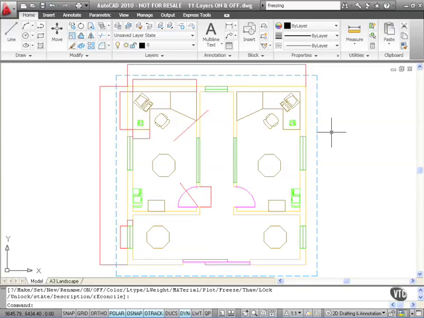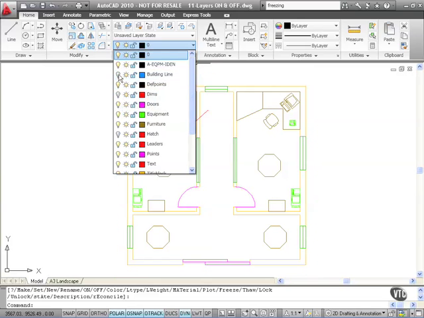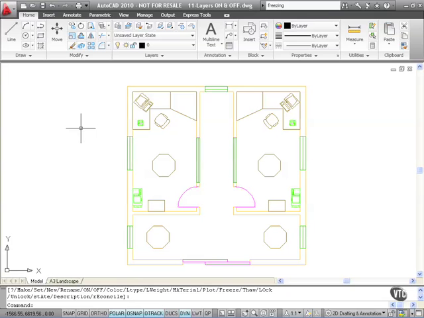Let's have a look more at the on-off though. We've switched off the hatch. Let's also switch off some other layers. I'm going to switch off dimensions here. Let's also switch off the building line. And let's also switch off leaders as well here. If I click inside the drawing now, you'll see that the drawing is much clearer. There's a lot less information on there.